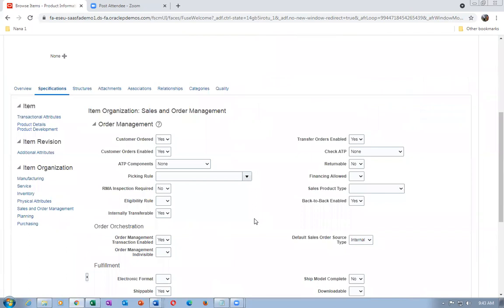Here, in Sales and Order Management, back-to-back has to be enabled. This has to be enabled whenever you're doing buy, receive and ship, or transfer, receive and ship, or make, receive and ship. If you're doing any of the three processes, you have to have back-to-back enabled. Further, you must have a GOP license also. If you don't have a GOP license, you cannot do it.